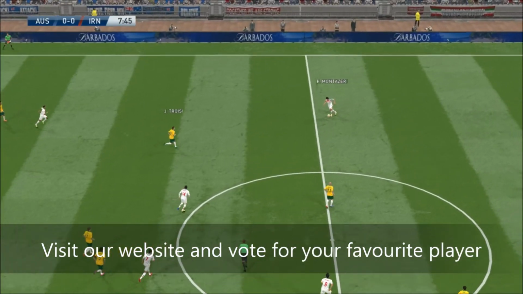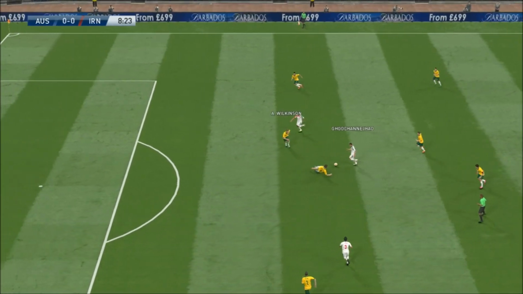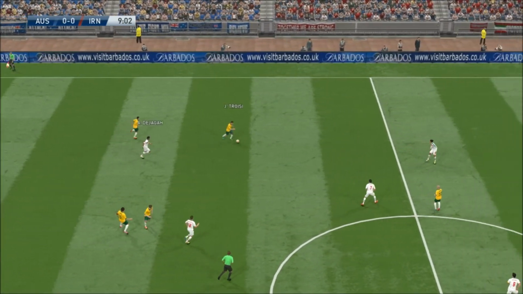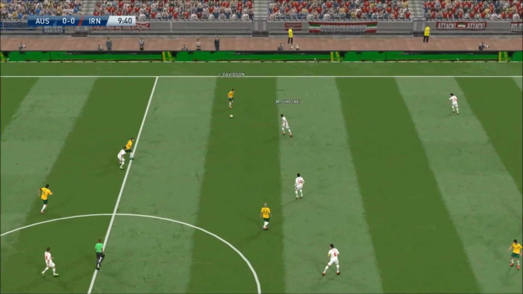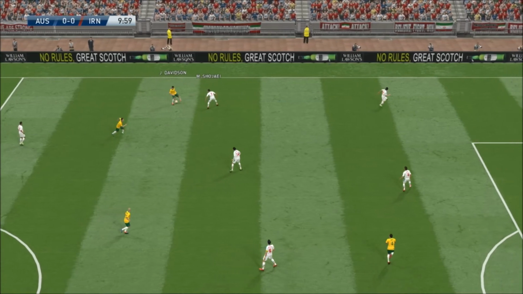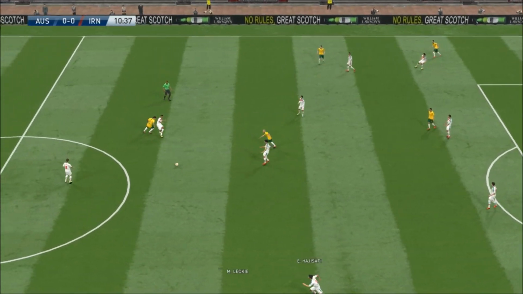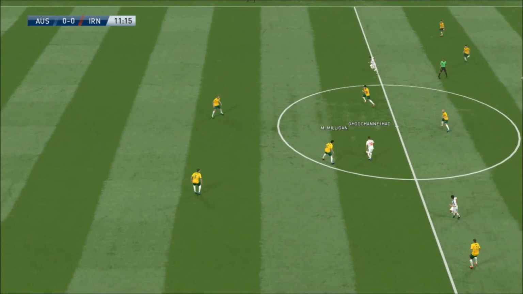Teymourian, Montazeri, Shojaei, Ghoochannejad, good tackle. Troisi, Davidson, back to Troisi. Here is Bresciano now in the middle. Yedinak lost possession. Haji Safi, Ghoochannejad.